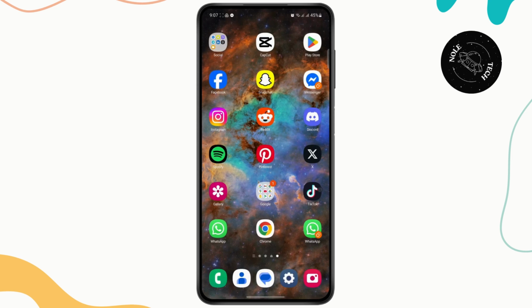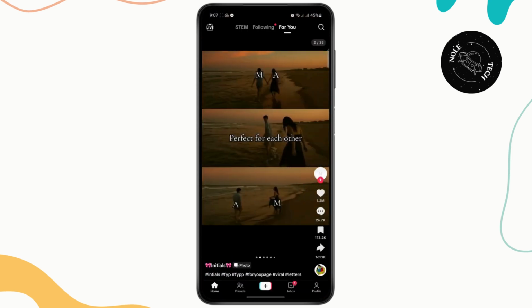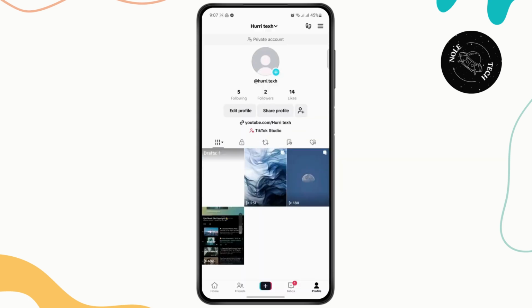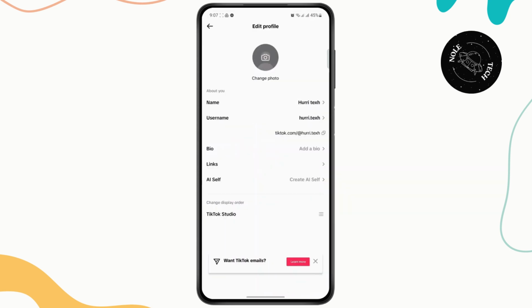First thing first, open up your TikTok app, and once you are on your TikTok, you just have to head over to your profile section by tapping on the bottom right corner. Then you'll see an option called edit profile. Just tap on it, and once you get to your edit profile, as you can see, there is no option to add Instagram as of now.